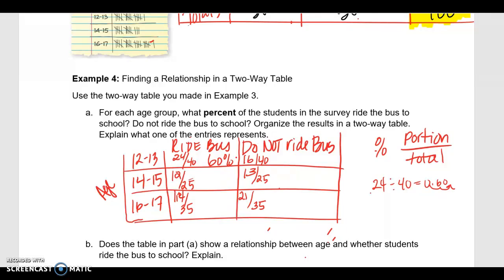Okay, I want you to practice pausing the video and calculating these, but I'm going to go ahead and put them in. So if you need to calculate, do that now. Okay, here are the rest of the answers. 16 out of 40 is about 40%. 12 out of 25 is about 48%. 13 out of 25 is about 52%. And then for 16 to 17-year-olds, 14 out of 35 is about 40%, and 21 out of 35 is about 60%.